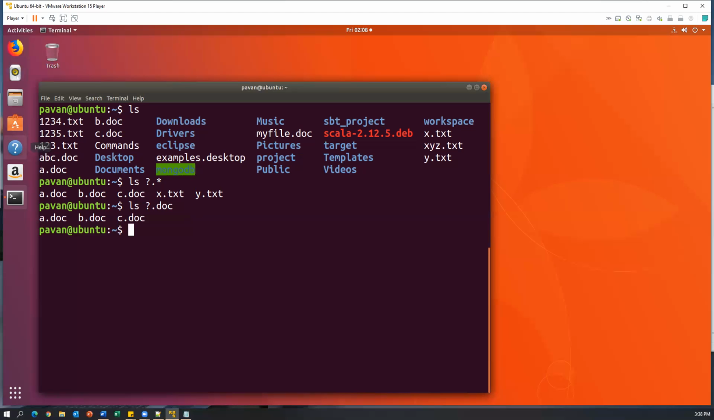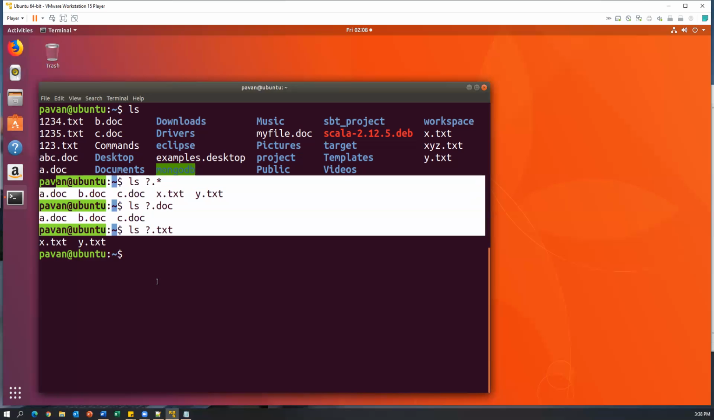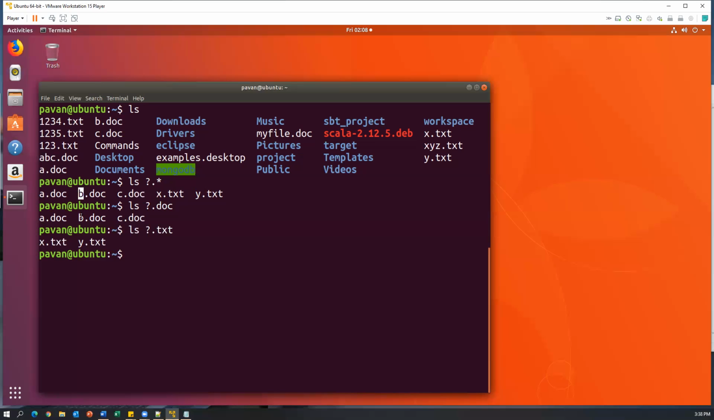Similarly, if you want to display only the text files, I say txt. So ls question mark, the file name should contain only a single character, dot txt is the extension. Now I got only the txt files. If I look at these three scenarios, the file name is always a single character because question mark will match a single character. Okay.